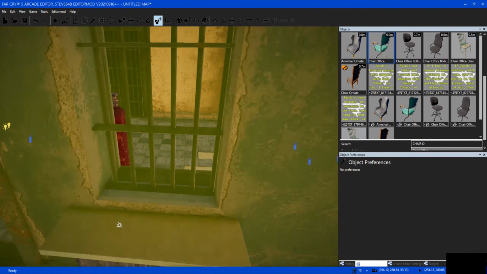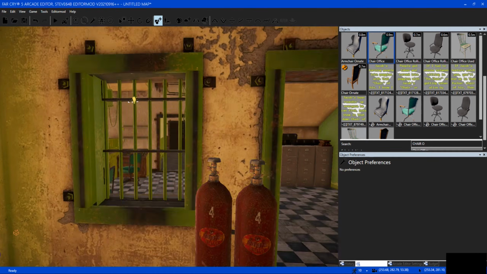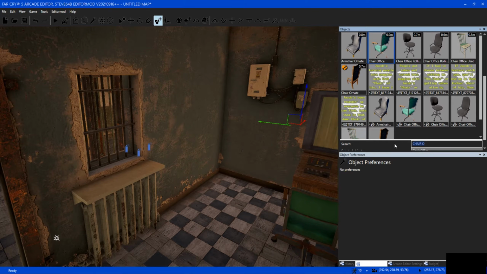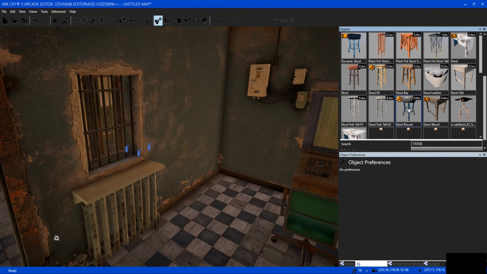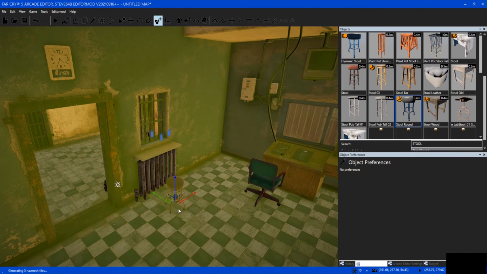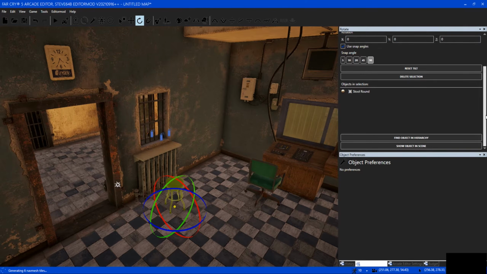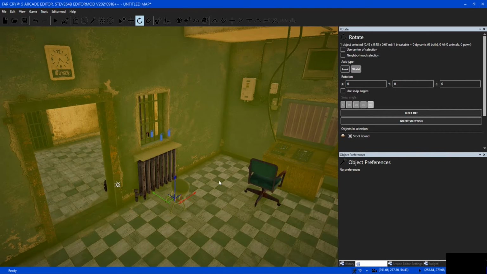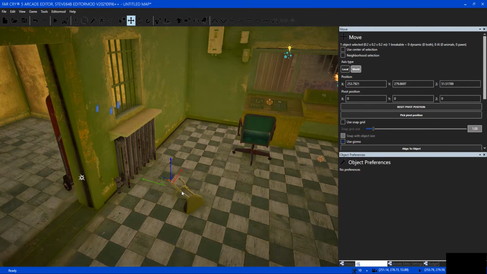Does somebody like sit here? Is that what that's for? Maybe. If that's the case, let's do a stool. And let's do a stool. But I got knocked down in the ruckus.